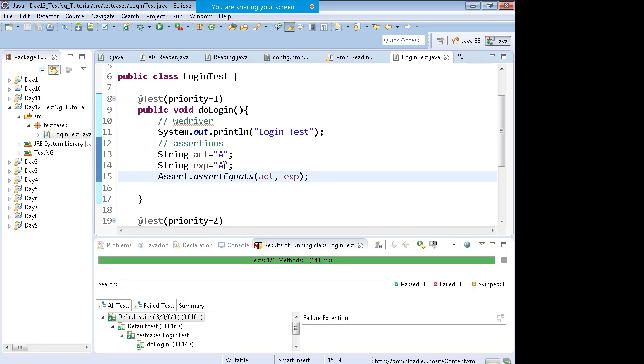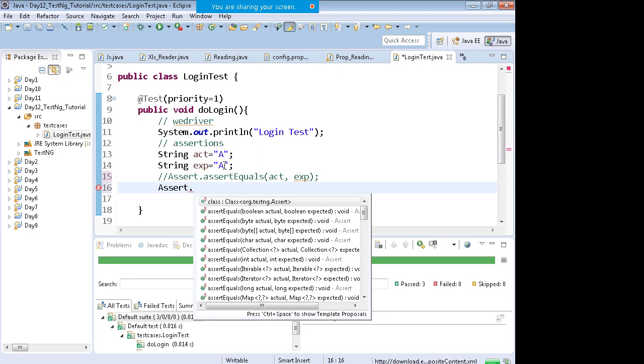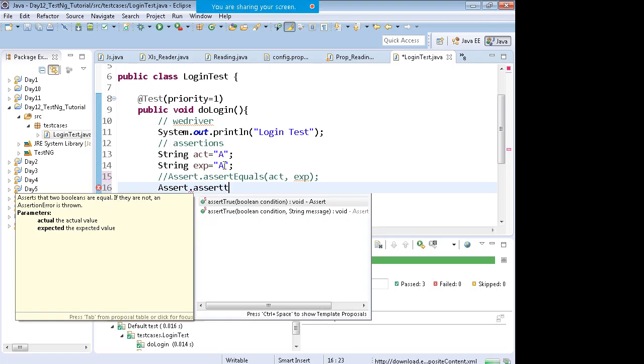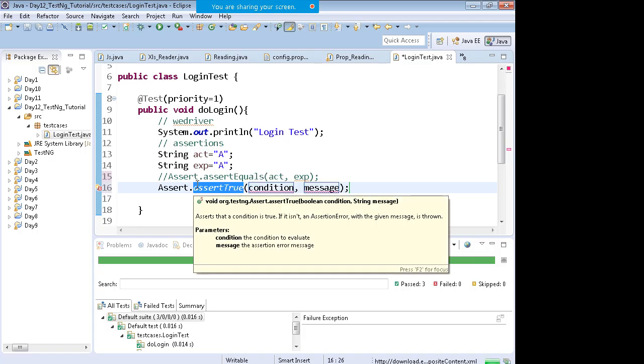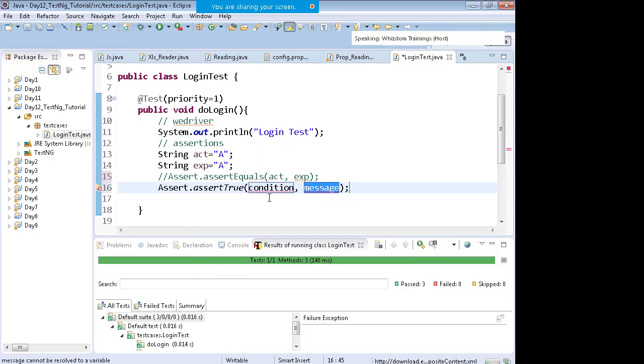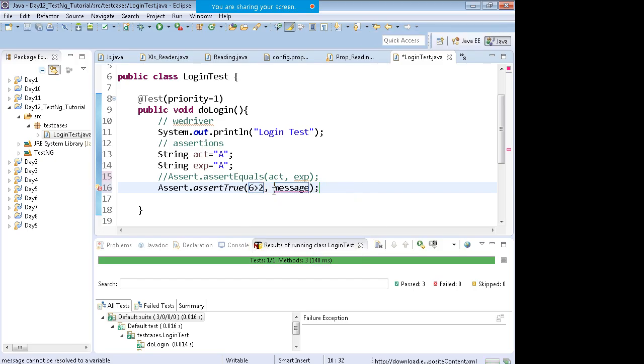There is one more assertion function. You can write Assert dot assertTrue. Fine. Now Assert.assertTrue means you have to give some condition and message. The condition should evaluate to true. For example, 6 greater than 2. And this is actually the error message. I'll tell you what it means.